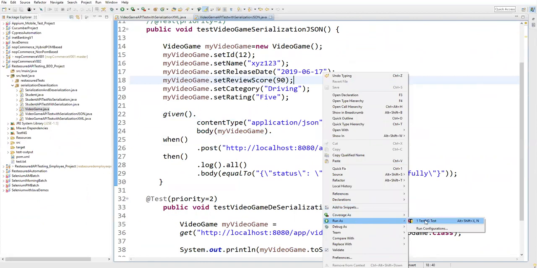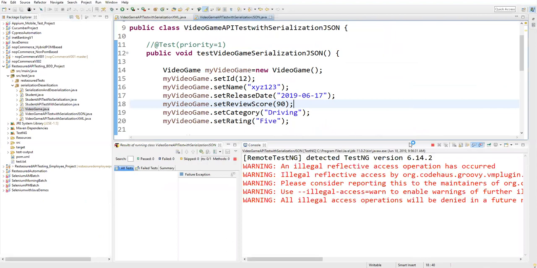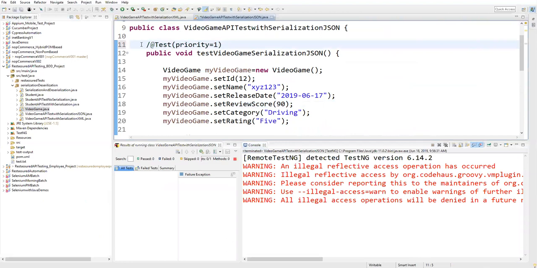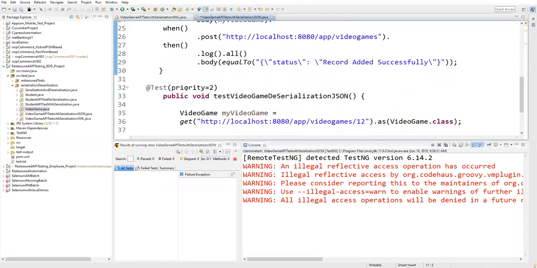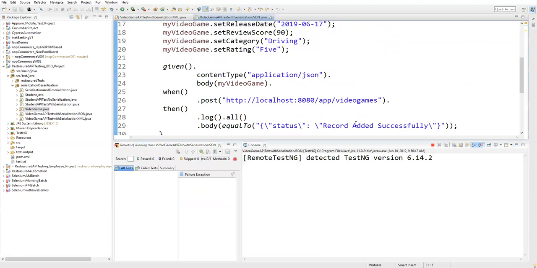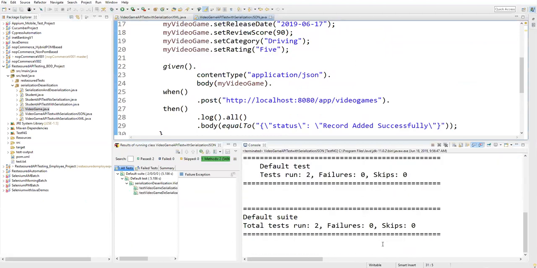Now click on the test engine test. So now I have executed. Sorry, I have not enabled the test. Just a moment. I think I should enable the first one and also the second one. All right, so now let me execute this test. So two tests, one is serialization, the other one is deserialization of JSON. So now it is executing. So now it is successfully executed.